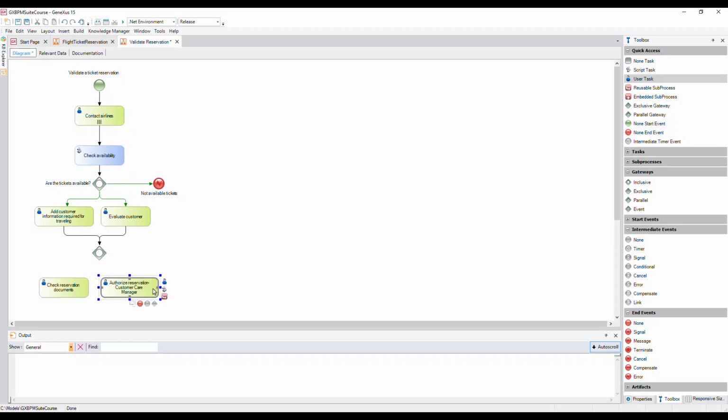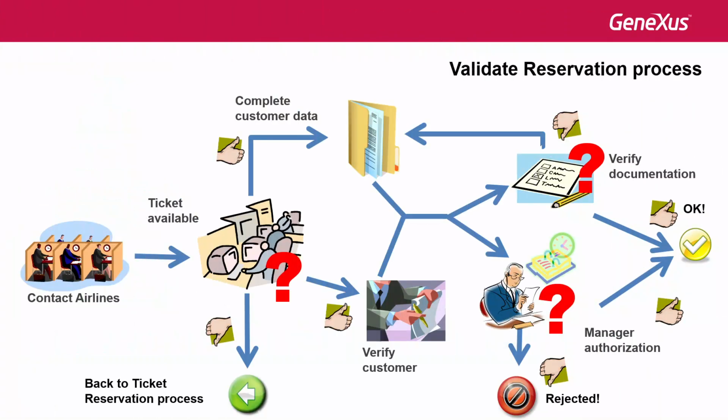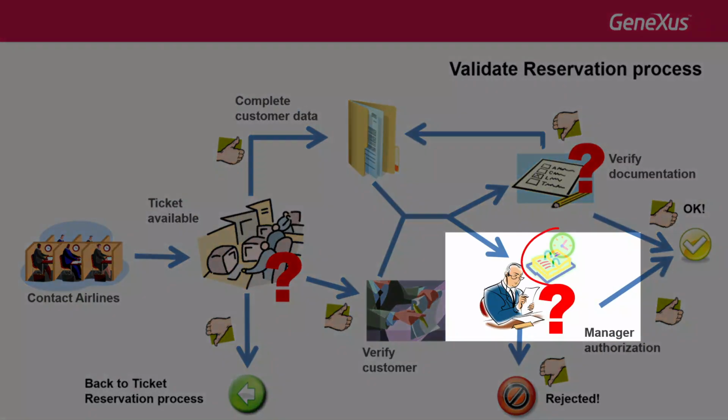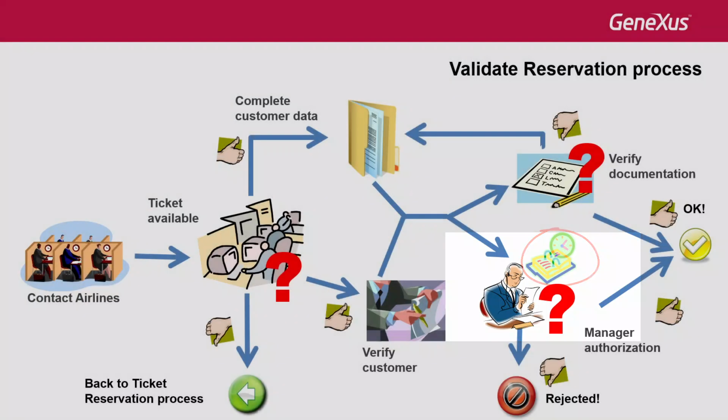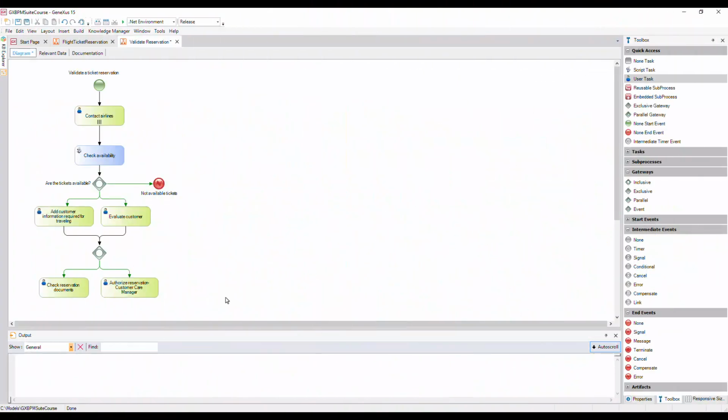The task executed by the customer care manager must have a certain time frame to be completed. And we want the system to notify him, in a regular and repetitive manner, that a reservation is pending authorization. To mark the time elapsed, we add an intermediate event of timer type to the task.